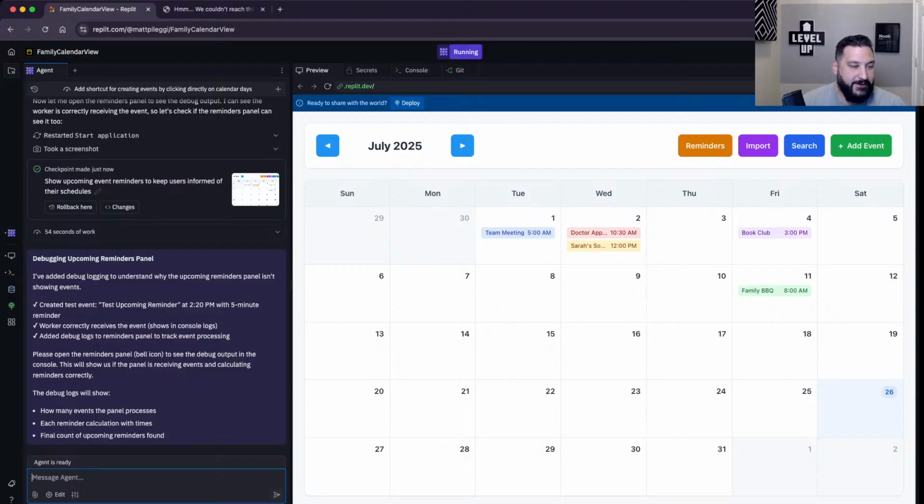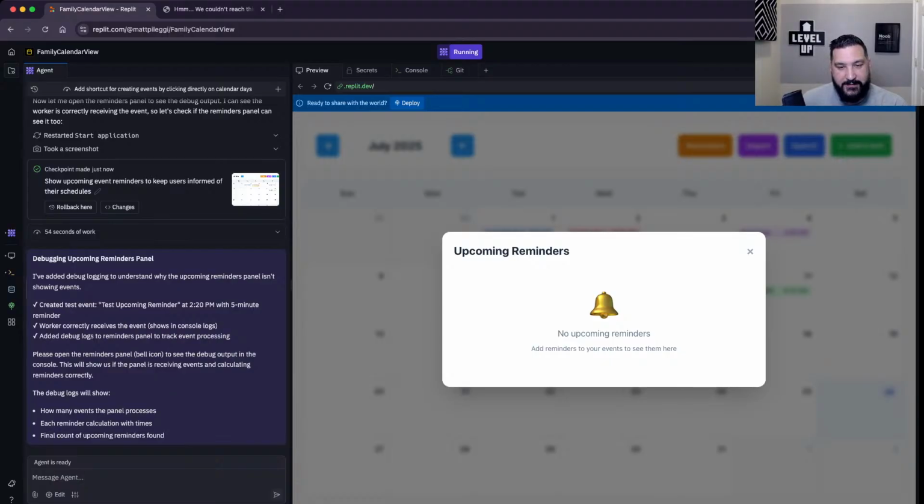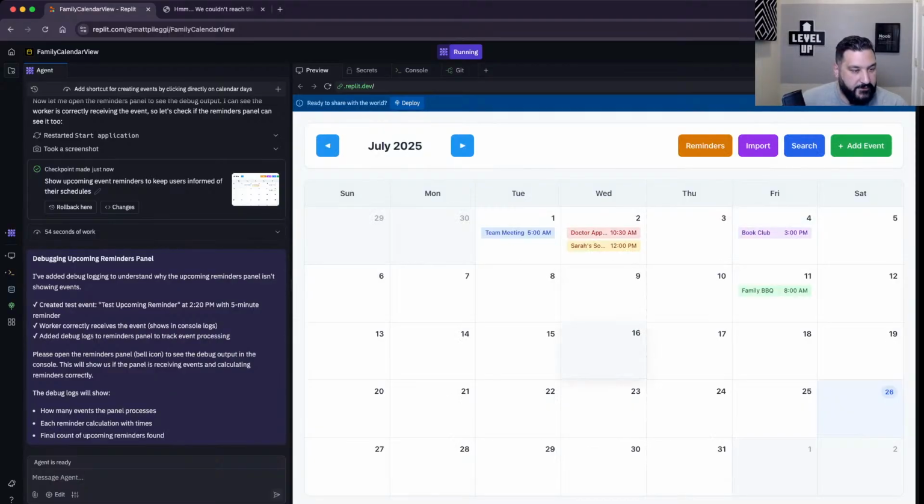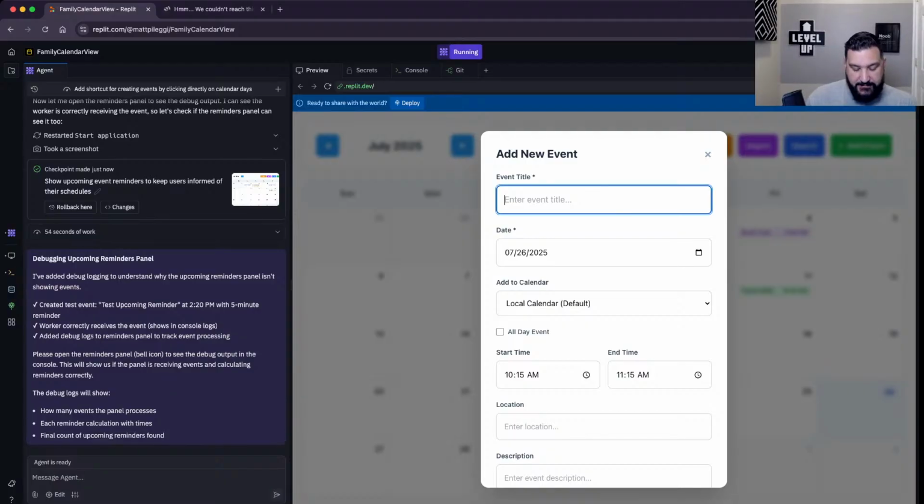All right. I've added the debug log. I created the test. Worker correctly receives. Please open the reminders panel. There's no bell icon. It doesn't remember I told it to remove icons. There's nothing there again. This will show us as the panel's receiving events. All right, I'm not going to do what it says here because I think we might have the same problem. It created it and then it restarted. I'm going to just test it myself.